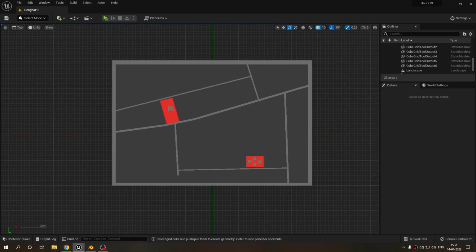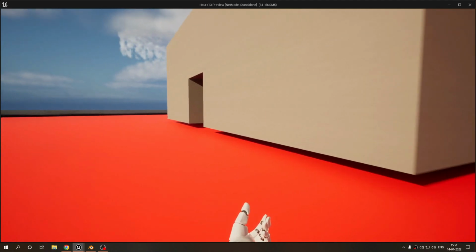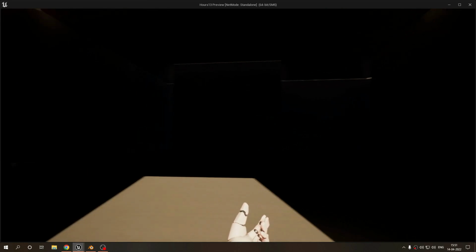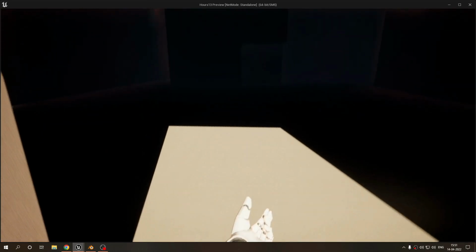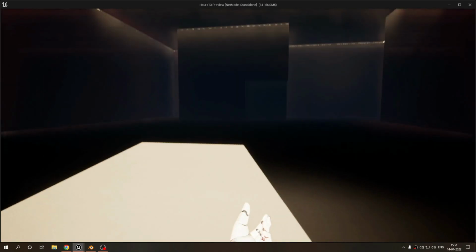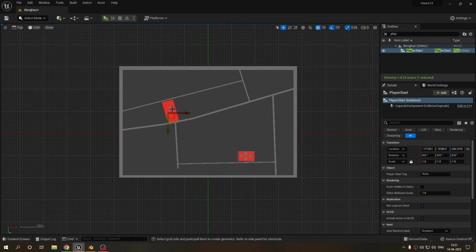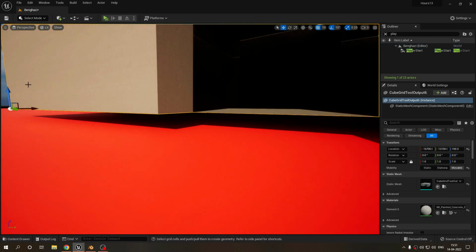I can even go to Alt J and, like, where is the player start? Let me just player start. Yeah, I can just bring it here and play the level, and that's the SMC compound, and it looks almost the same. I mean, that's the real scale, I guess, and I cannot enter it. Maybe it's because of collision or something. I don't know. Something wrong with it, maybe.